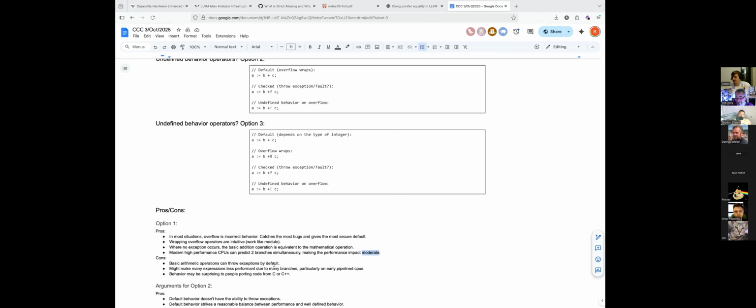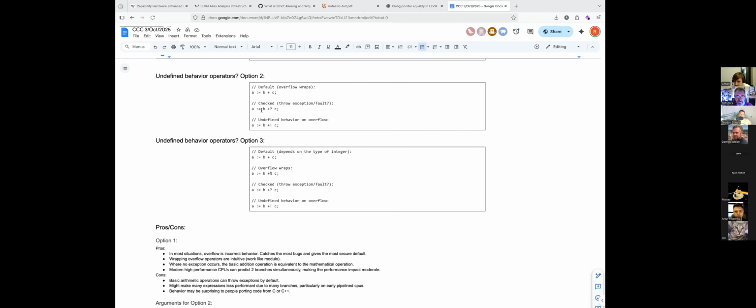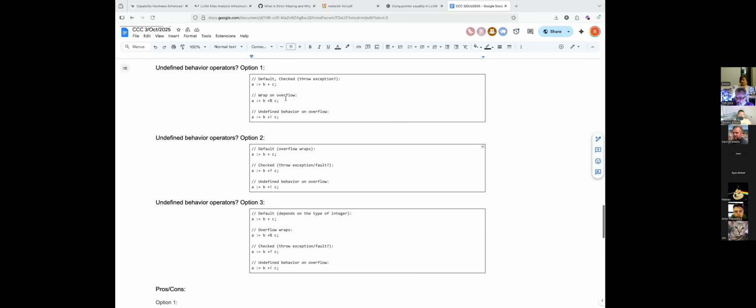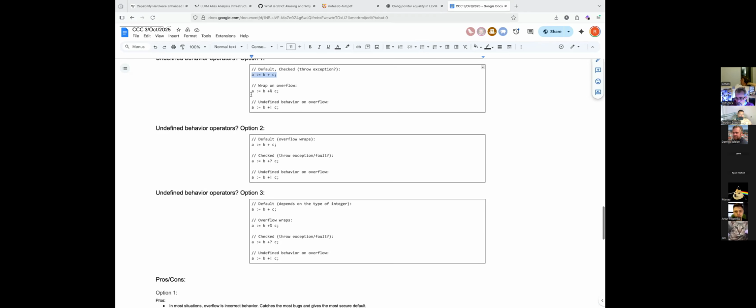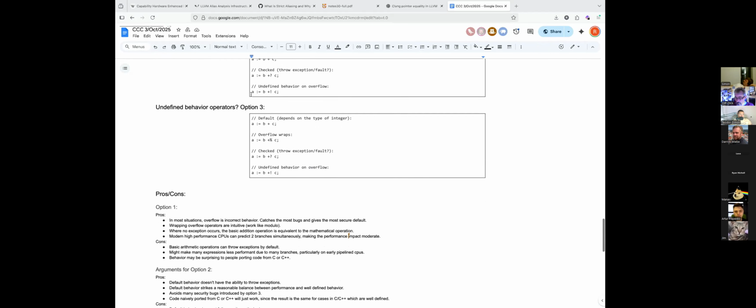Let's go through the other options. This might make many expressions less performant due to many branches. Also, this would be surprising. If I'm taking my C++ code, I have A equals B plus C, and that was wrapped behavior before, and then I copy and paste that and add a little colon to the equal sign, thinking that will work. And then my code throws an exception because the default behavior is now, like with option 1, a checked operation. That would be surprising to people in C and C++.